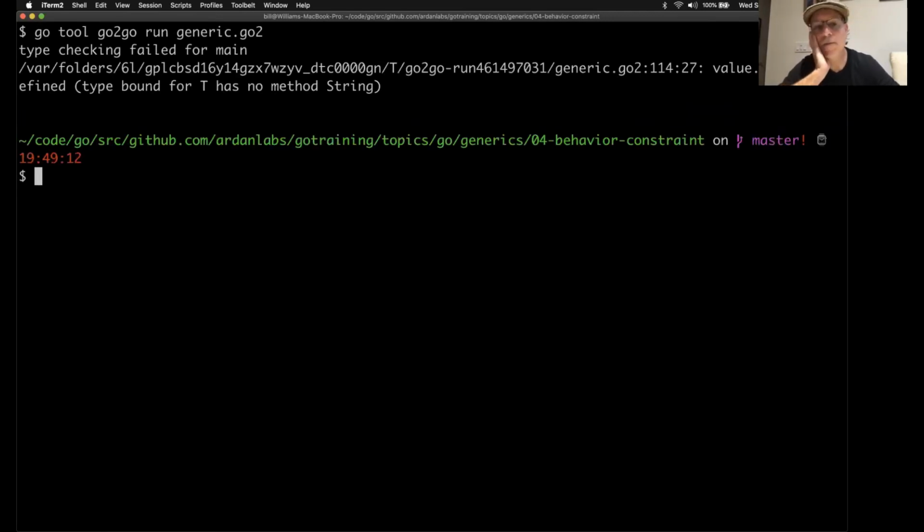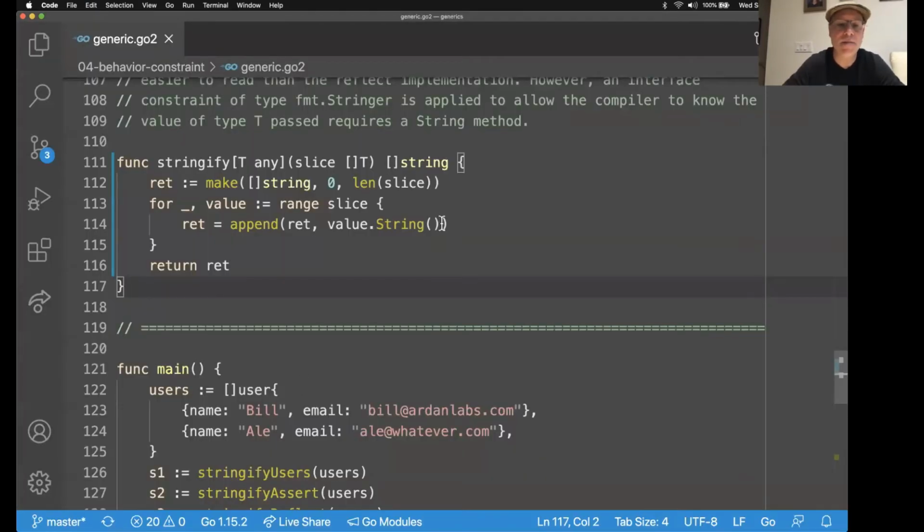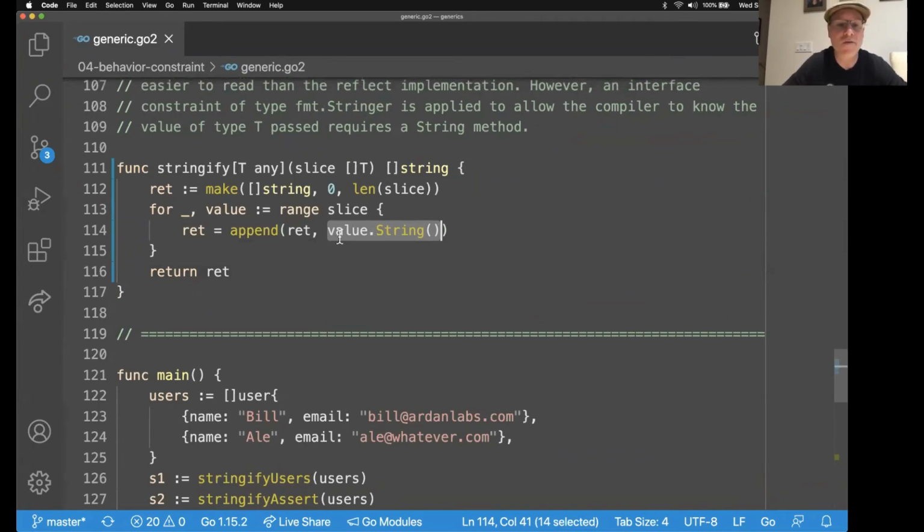Oh, I've got a compiler message. It's about line 114. It's saying that this type T doesn't have any constraint, so we're not sure about the method call here, string. I'm basically not telling the compiler enough information. I've told the compiler T can be anything. It can't be anything. It can only be types whose values will guarantee to have a method named string.